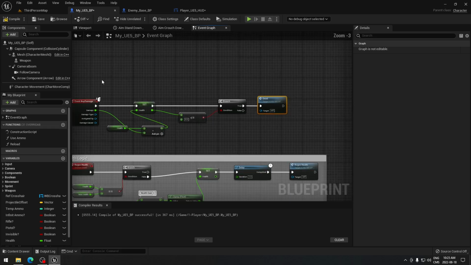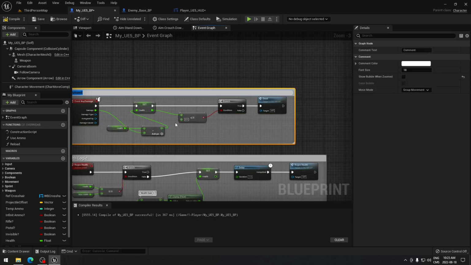So we're gonna take all that, do a comment, and so we're gonna put when player receive damages, subtract health.